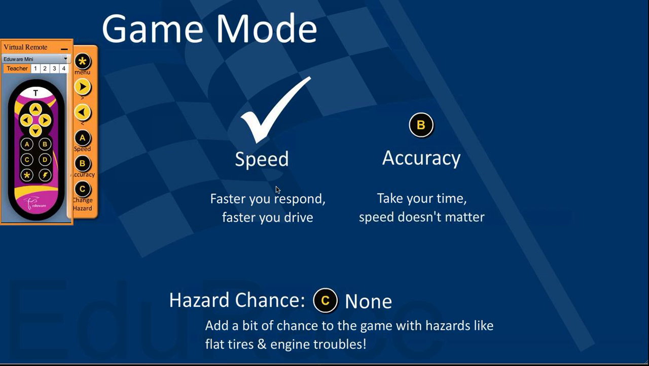Taking a look at the game mode, we have a couple different game options. First is speed. Speed is the default selected, and speed works with the faster your students respond, the faster their cars will drive in the game. If you choose accuracy, the students can take their time because speed doesn't matter. Correct answers will be top speed, and incorrect answers will be the lowest speed. You can choose between them by clicking on them, or by swapping between A and B on your remote.